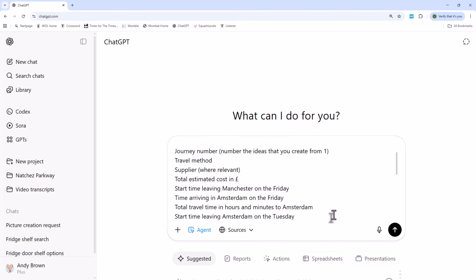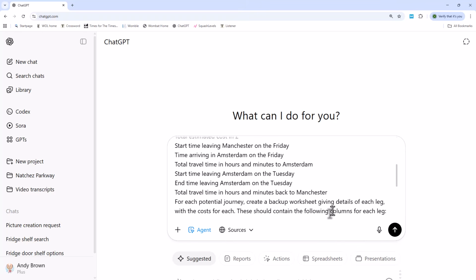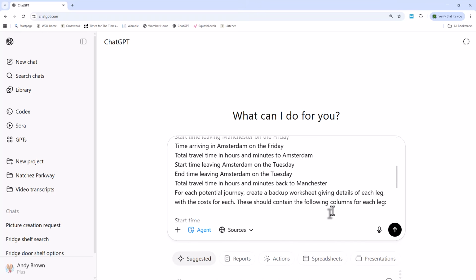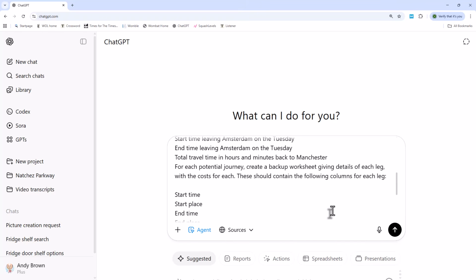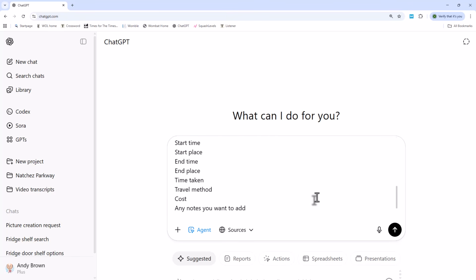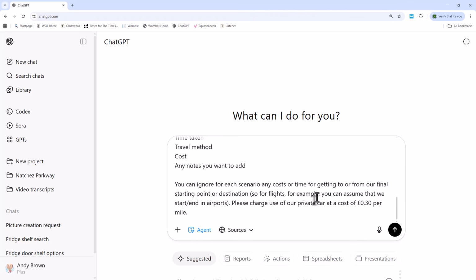So I'm going to have 6 different journey numbers for the 6 different possibilities, the travel method and the cost and the start time and all sorts of other bits of interesting information. For each potential journey, I want to create a backup worksheet giving the details of each leg with the cost for each. So the first worksheet will contain a summary, and the other worksheets will contain the details for each of the possible 6 scenarios. So for each leg, I'll show where it started, where it ended, how long it takes, how much it costs.